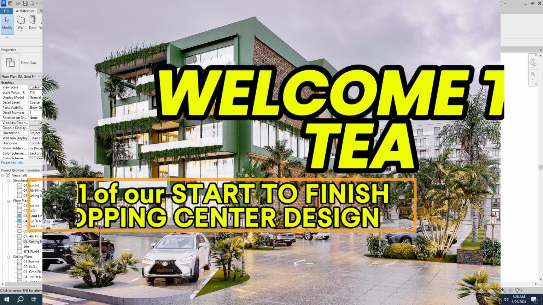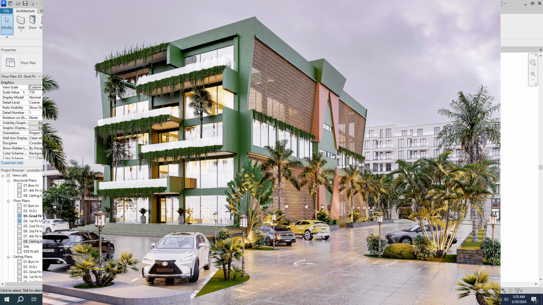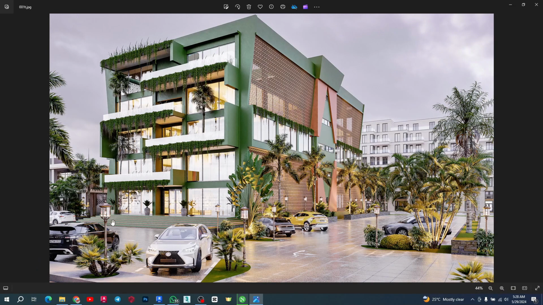Okay, welcome to part 11 of our tutorial. I said in this tutorial, we are going to be designing this shopping center from start to finish. We'll be doing the architectural work using AutoCAD and Revit, and the 3D visualization using Corona and 3ds Max. Then we'll also be doing the structural analysis and design using ProtaStructures and probably Robot Structural Analysis.